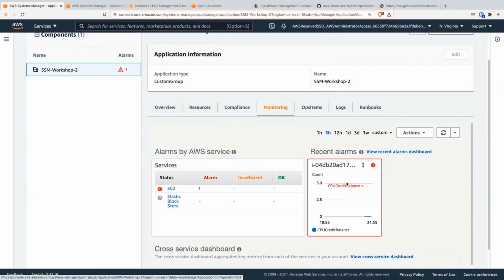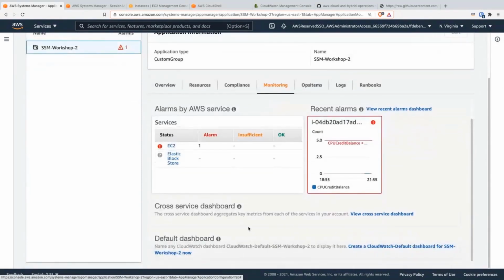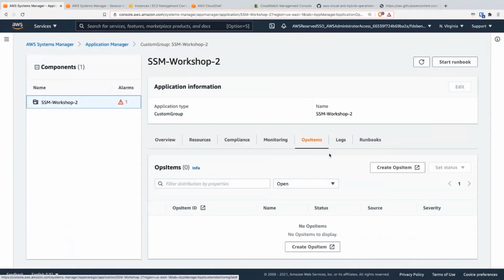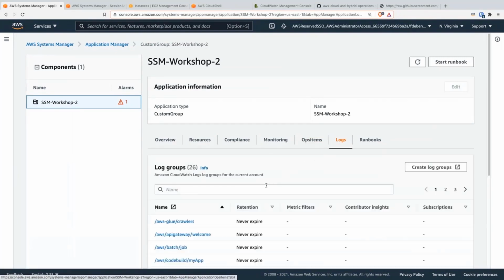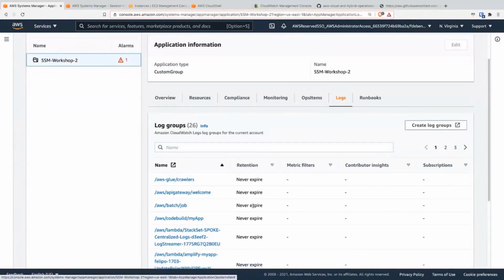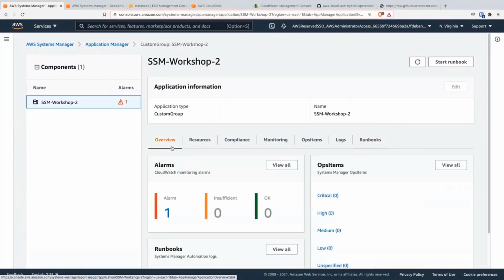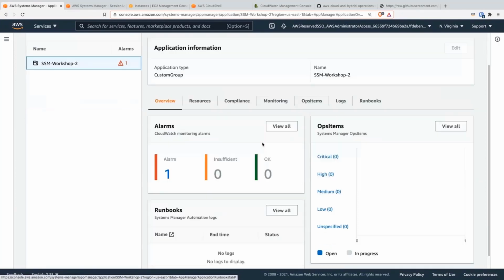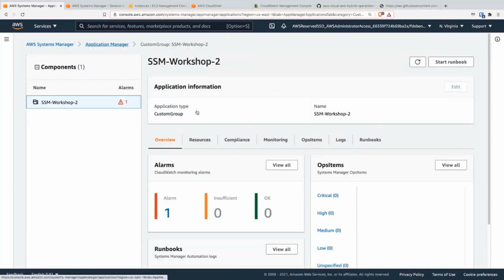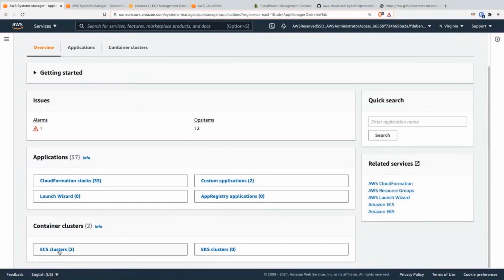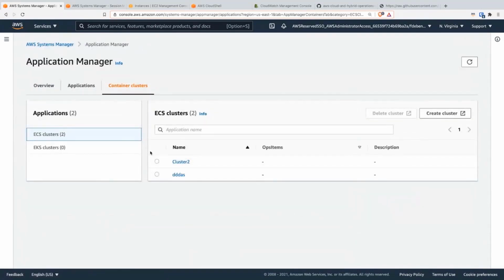This is gonna clear as soon as we start getting CPU credits. It's gonna show me the ops items that I created. In this case, there's none. It's gonna show me the logs, the log groups associated with this, and the runbooks if I so wish to run runbooks and I had configured this. So this is basically the insights that Application Manager can give you. You can see on the overview as well that we support a lot of resources, like ECS and EKS clusters. Actually, it detected that I have an ECS cluster and has put it here for me.